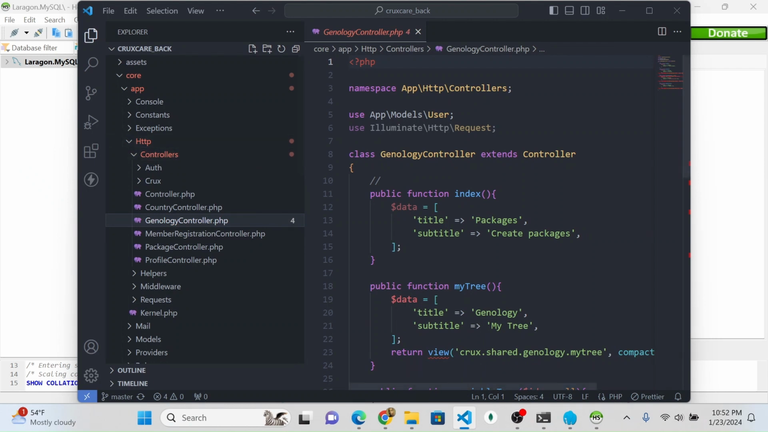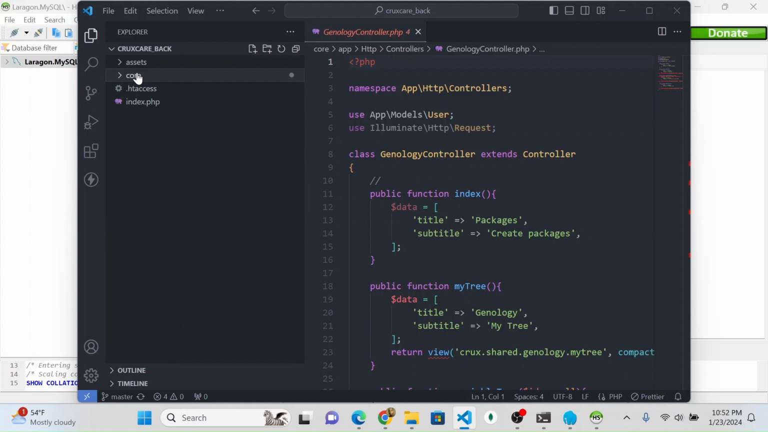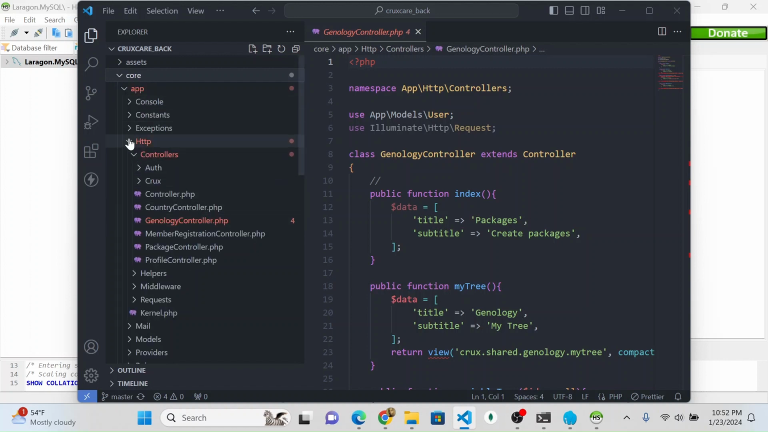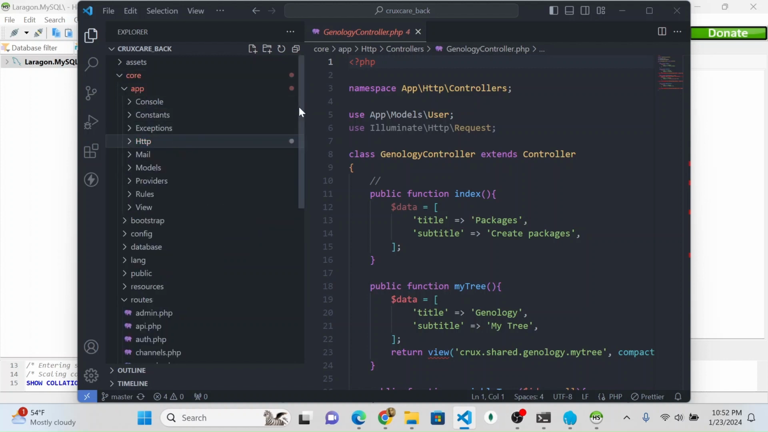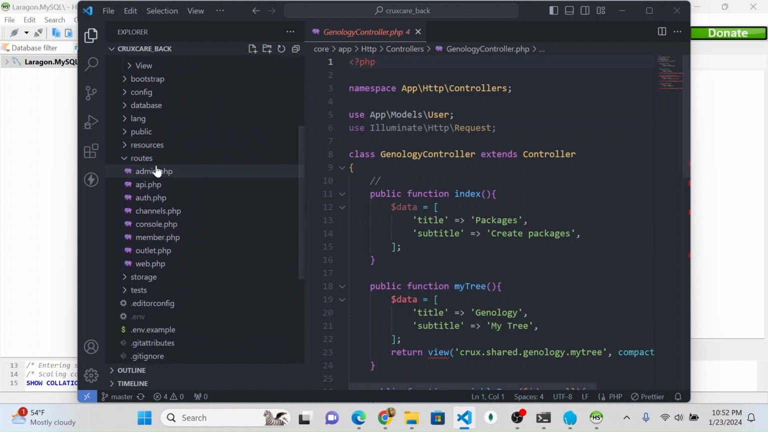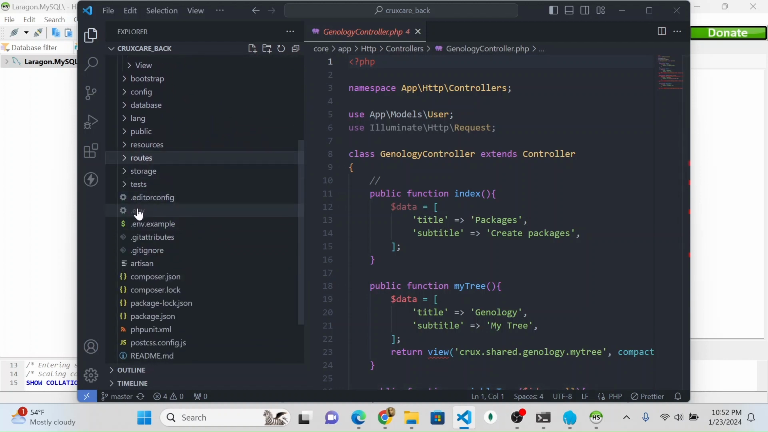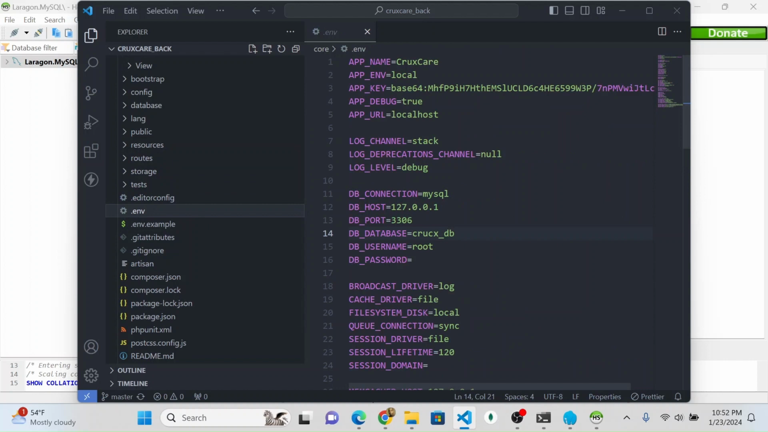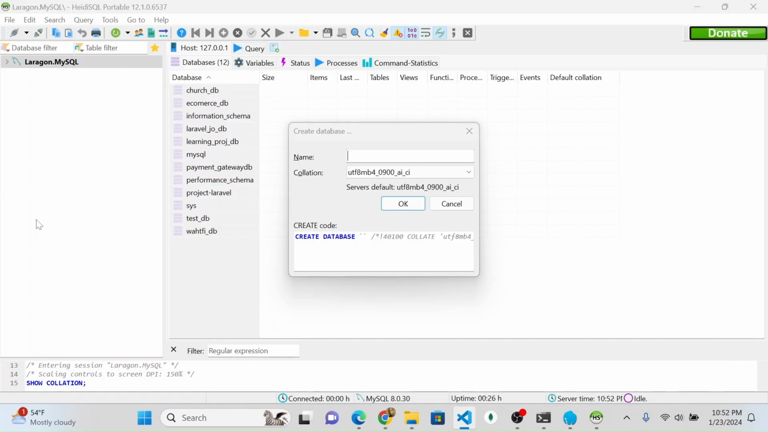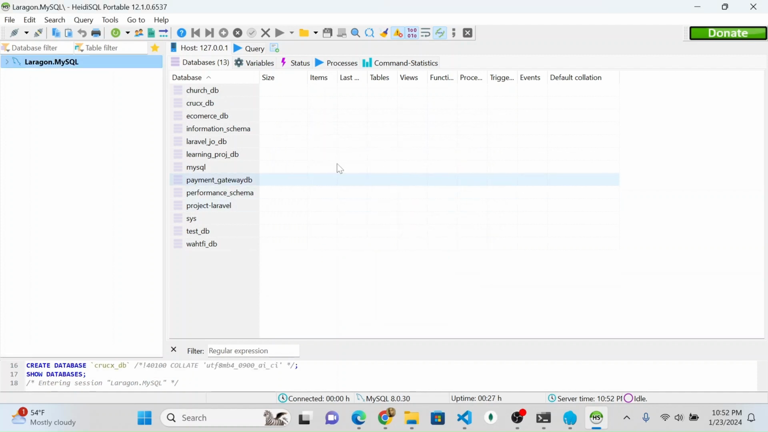Let me pick the name I have used here. You can see it is already showing some errors, because we've not configured it properly accordingly. So let me take the same database name I used here, so it is the same. I will come here and paste it. What happened? I didn't pick the C. Okay, it's crux DB. So I'll just create it.